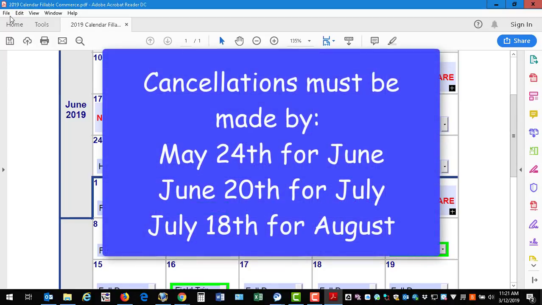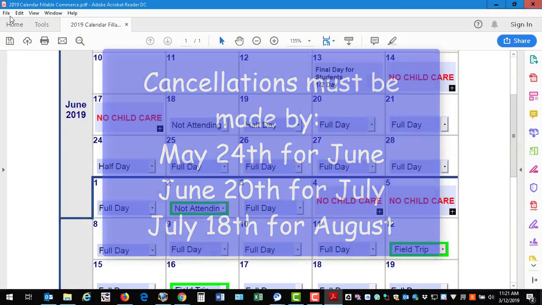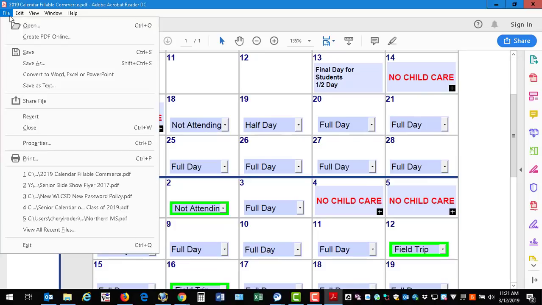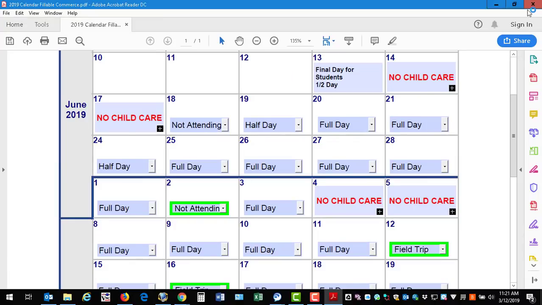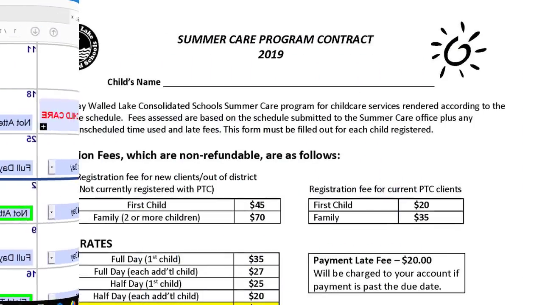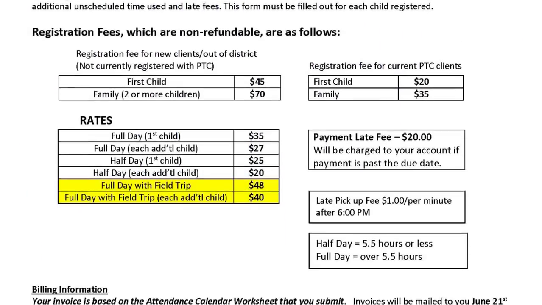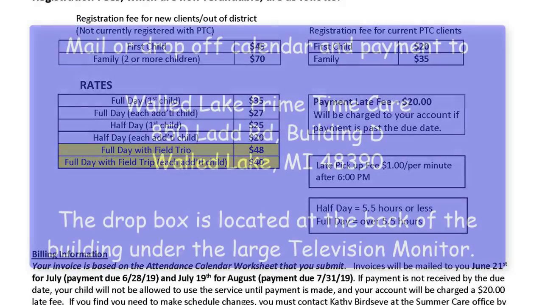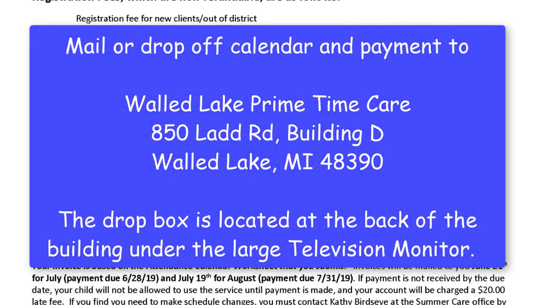Cancellations for individual days must also be made by May 24th for June dates, June 20th for July dates, and July 18th for August dates. Print out and mail the completed PDF calendar to the Primetime Care office at the Education Services Center on Ladd Road. Payment for the month of June and the registration fee must be included with this calendar. Once these are received, your registration will be considered complete.